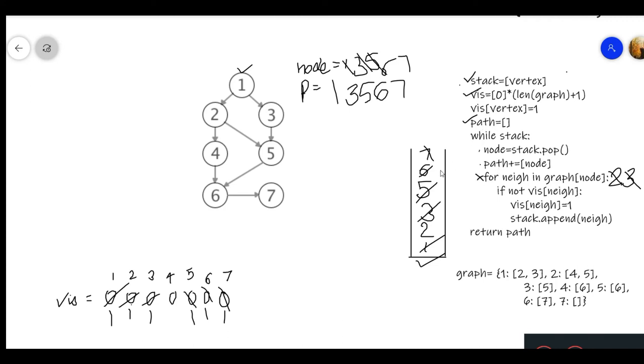And now we go back and check the next top element of the stack, which is 2, yet to be processed. So now the node is 2 and 2 is added to the path. Now for the neighbors of 2: 4 and 5 are the neighbors. We check if 4 is visited. 4 is not visited, so we can visit it now, and 4 is added to the stack. And next is 5. Is 5 visited? Yes, it is visited, so the loop ends right here.